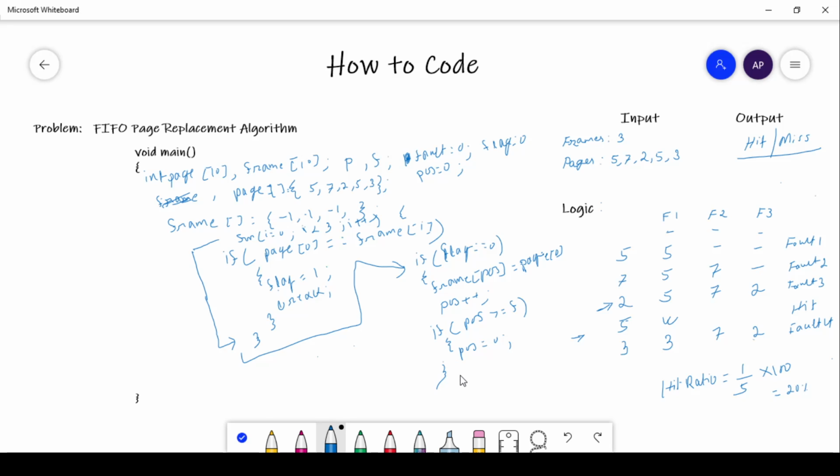Now next, we have to print the frames. For this just use one for loop, say I, or any variable, I less than the frame number, that is f, and I plus plus, and just print the frame array. So that is %d and frame I. That's it. The entire code is complete.